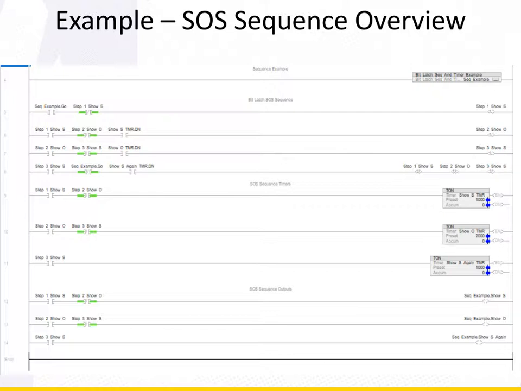Here we have a group of rungs that are going to decide which sequence step we are on, and they're so described. Here we have the group of rungs that provide our timer functionality, and that's what they're described as. And here we have our outputs for the sequence, and that's what it's described as. So this is readable in that we have good comments, and it's logically structured in that we have logical and consistent groupings.